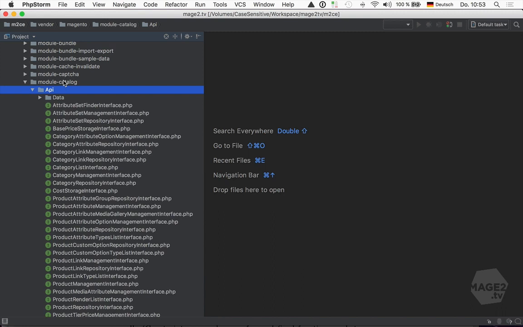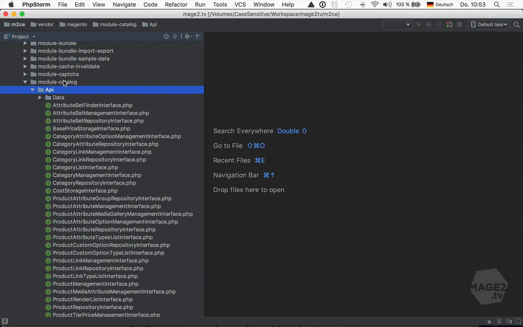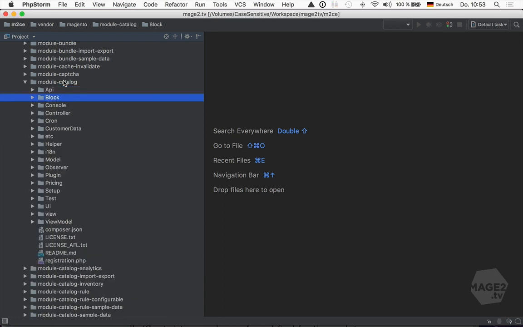First, API. This directory contains PHP interfaces for business logic use cases that are covered by this module. Then there's also API data, which contains the interfaces for the data transfer objects that are used with the API interfaces. Both together are also called a module's service contracts. Then there's blocks, which is a view layer logic, console for command line interface commands executed via bin Magento. Controllers are for request processing logic. Cron contains code for tasks that are executed via cron. Customer data contains classes that make server-side session data available to the storefront JavaScript.